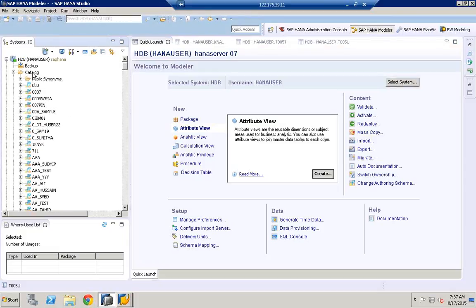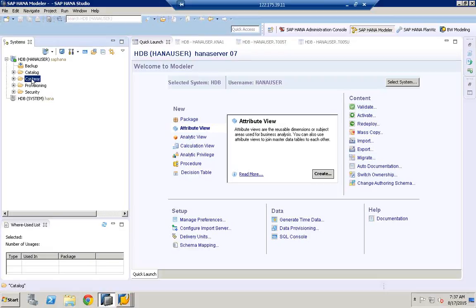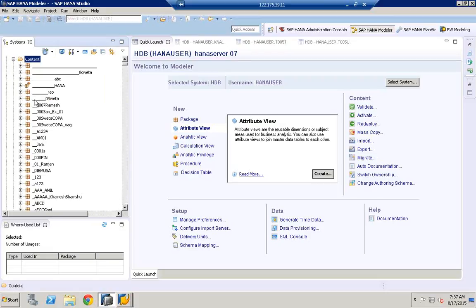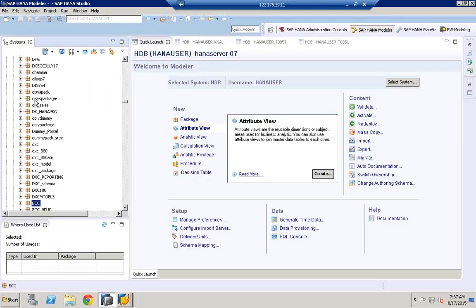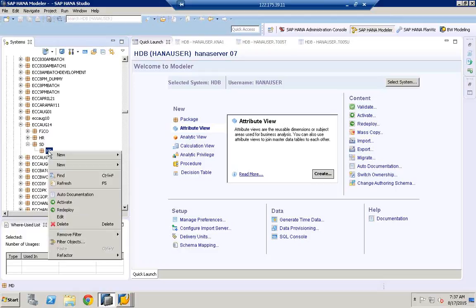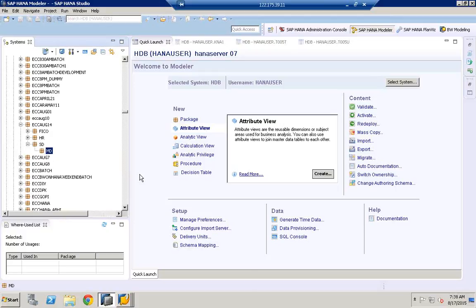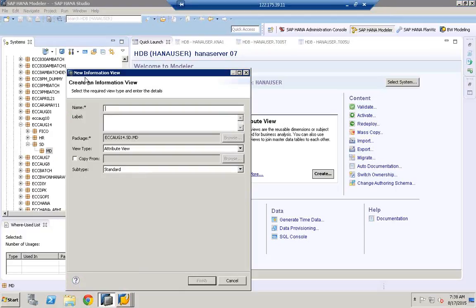So let's close catalog and let's go to content. What is our package? ECC August 14. If you expand the package, we see the sub package for master data. Right click on the sub package, click new, and click attribute view. So attribute views are also known as information views.